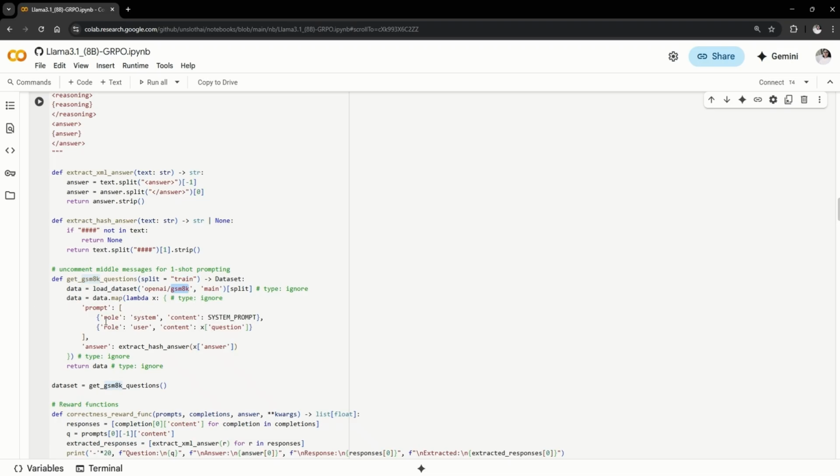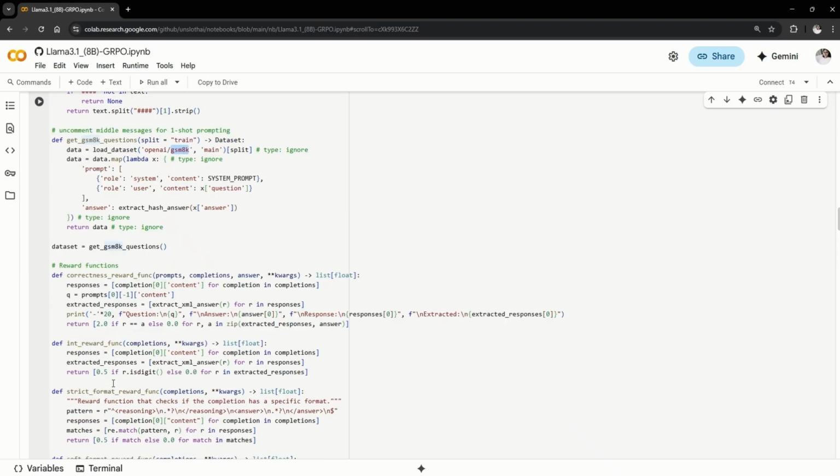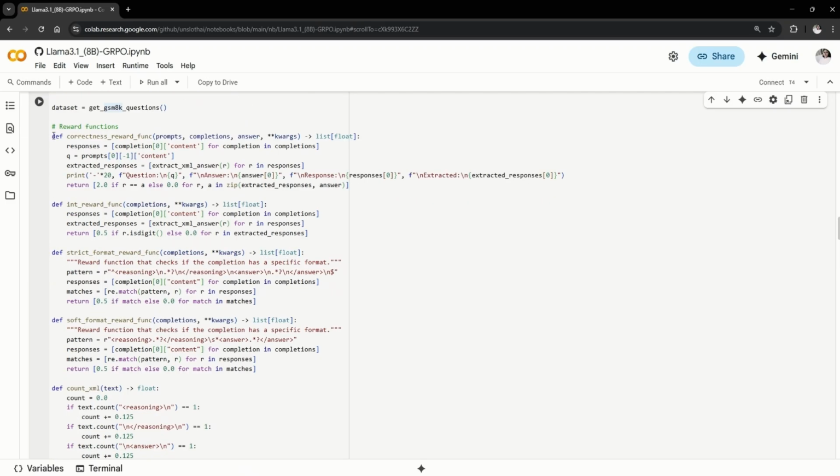Then you do the basic role system and content system prompt, all of those things. Essentially, whenever we want to build a reasoning model and use reinforcement learning, we have to set up our reward functions. Six reward functions have been used here: correctness reward function, integer reward function, strict format reward function, soft format reward function, and count XML.